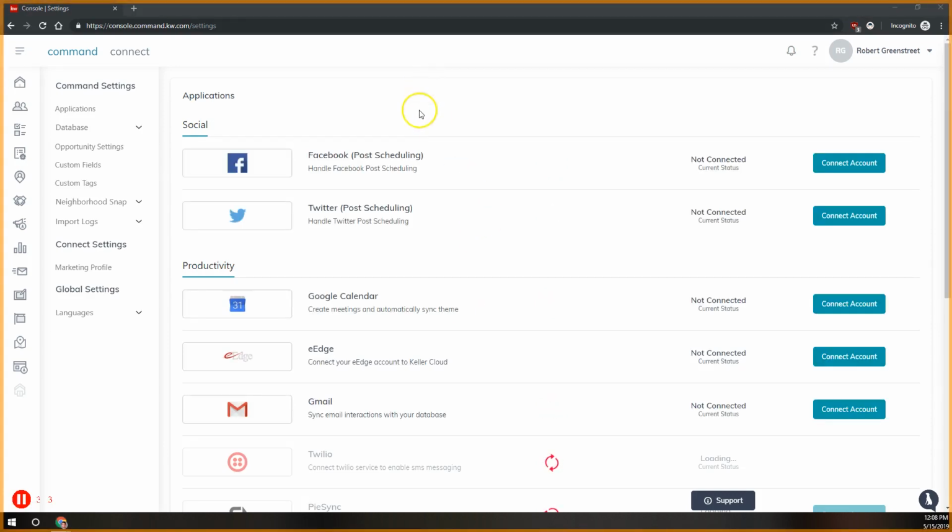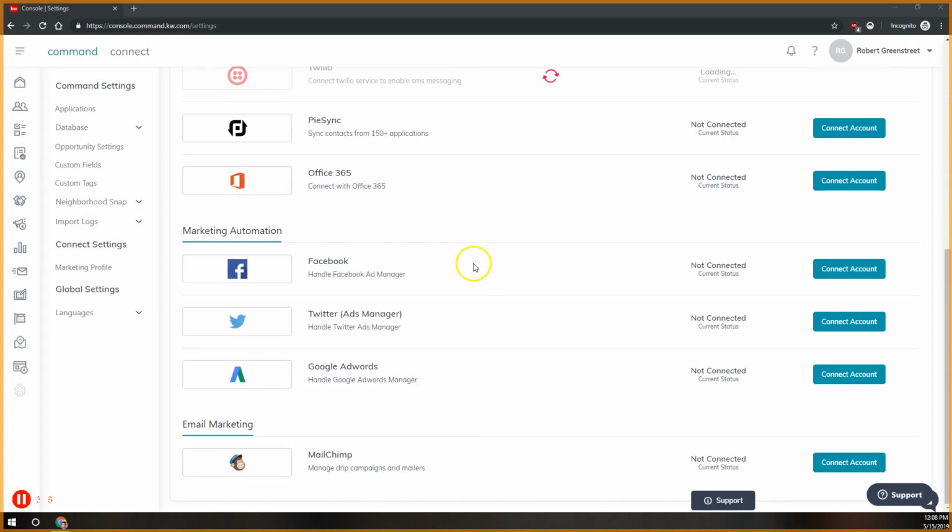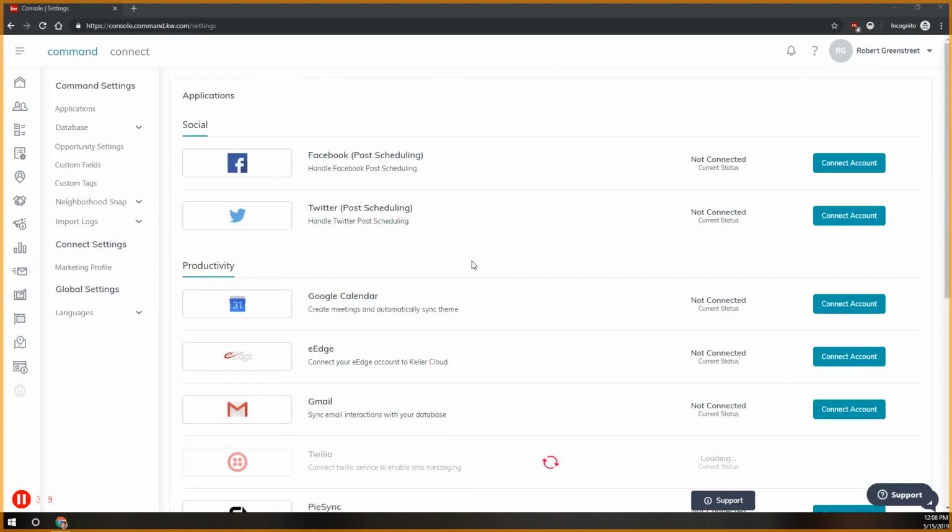Now here in Settings, by default, it's going to be on Applications. That's at the top of the menu here. You can access other things through the settings in here, including your marketing profile and wiping your database and things like that. But we're going to focus on this page in this class. There's a good bit of information to go through here. It's not super complicated, but it does require a little bit of explanation here.